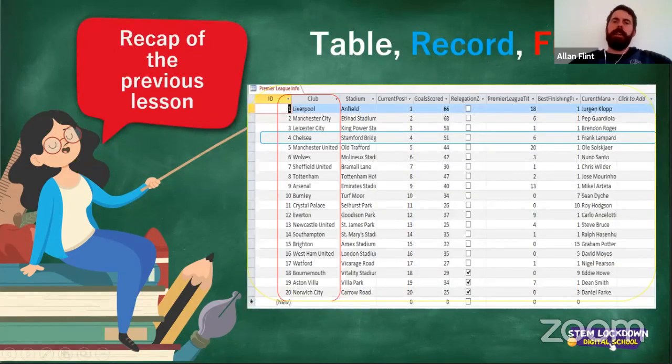What we did yesterday is we looked at an example, and I'm going to go through, at a later stage in this lesson, an actual database with you. I'm just going to show you a couple of the main features of a database.